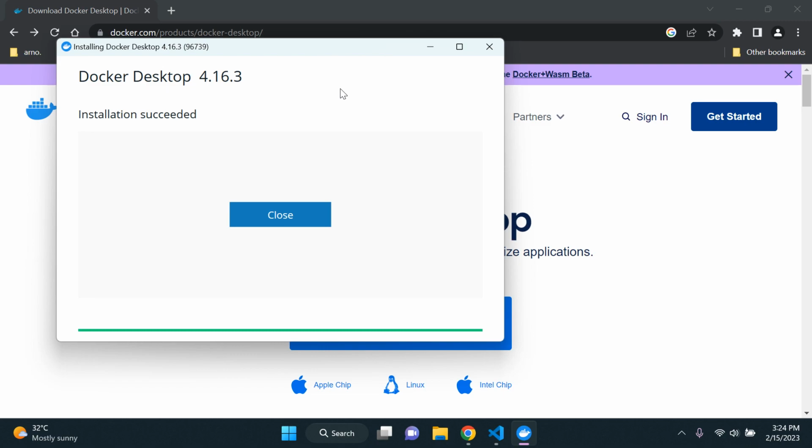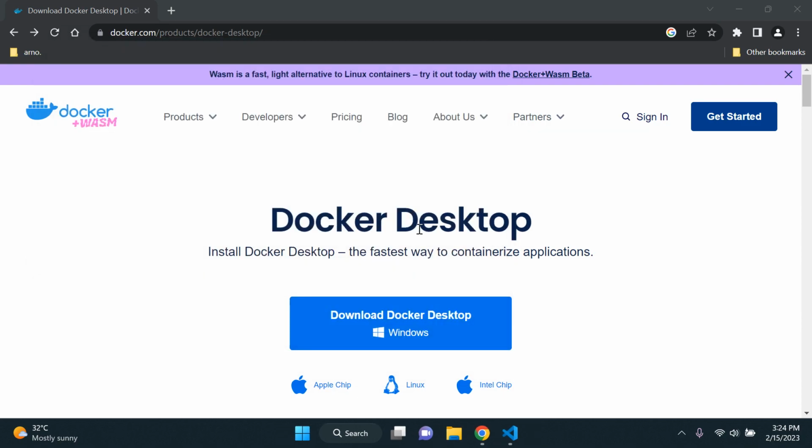All right, so welcome back. We can now see that Docker Desktop has been installed and the installation was a success. Perfect. So we can go ahead and close this message here and move on to the next set of steps. So make sure that you've installed Docker Desktop onto your system.